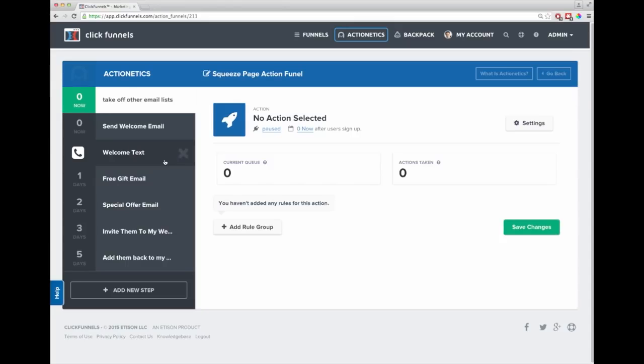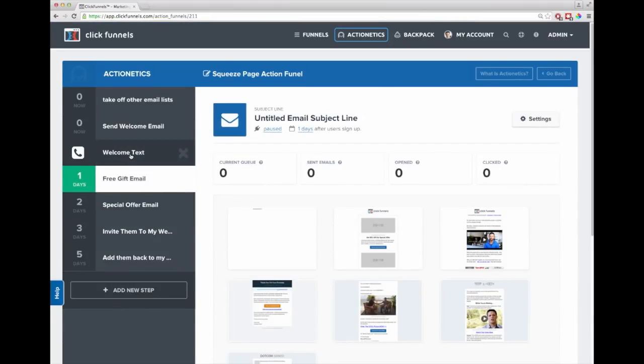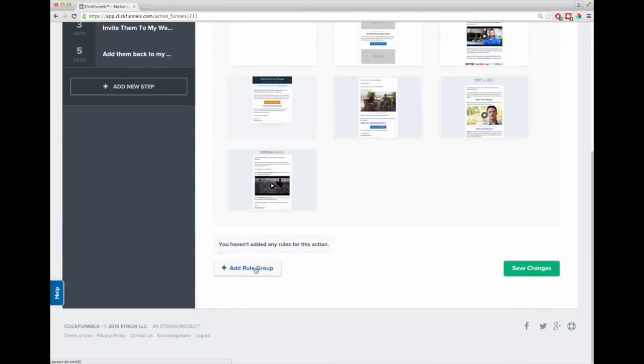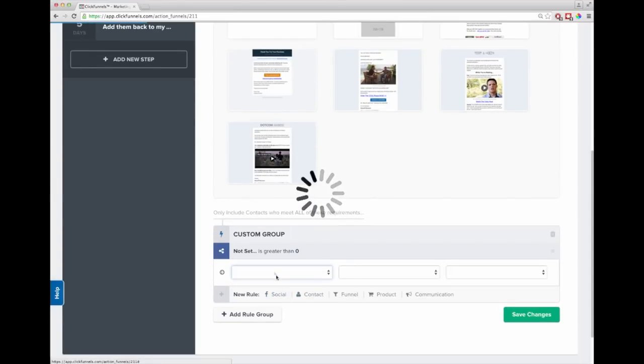In the future, we've got a bunch of other really cool things happening where you can actually change the funnel dynamically based on what they do. You can also set up different criteria. So let's say send this email out, but only send out this email if, and you can add rules here. So if their social following, they've got more than, let's say they got more than 50,000 people on Twitter, then send this email.